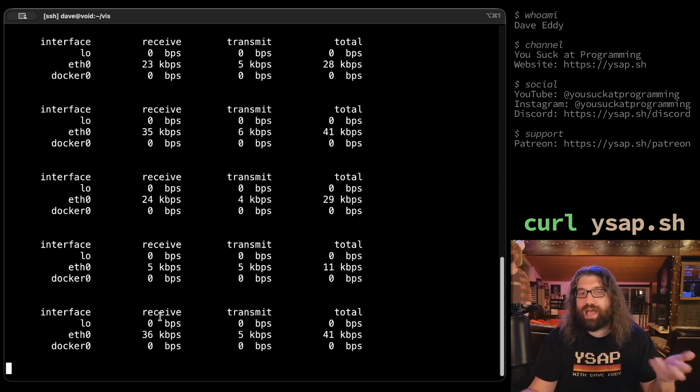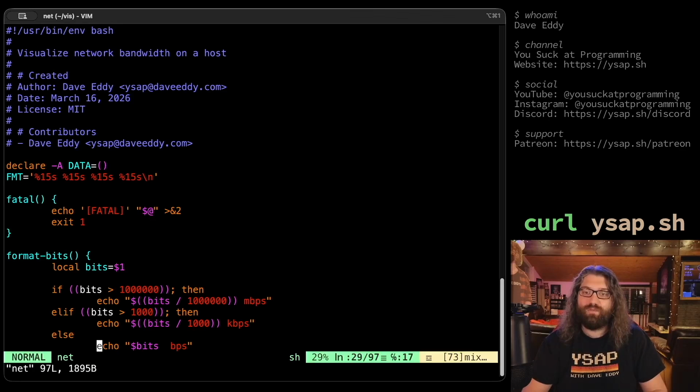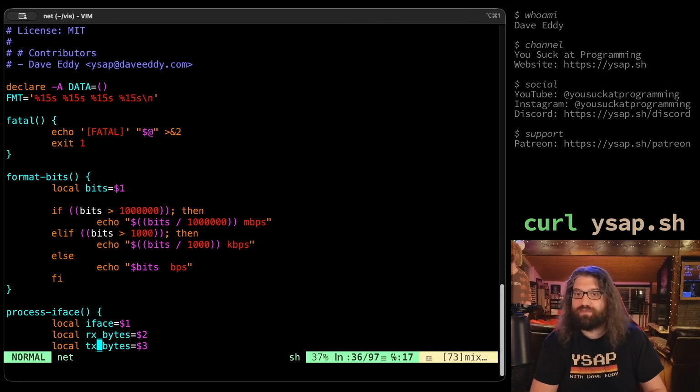We could make it so you take a flag if you want bit output or kilobit output, but I want to show how easy it is to format this data when we just use nice little reusable functions like this. Now, technically, if you're watching this, you're probably like, Dave, there are so many better ways to do this.